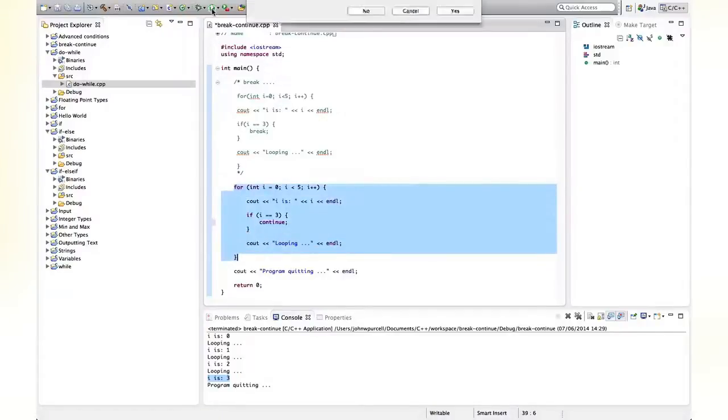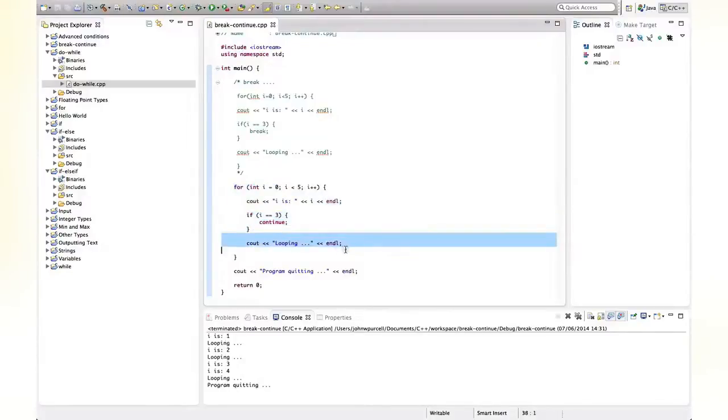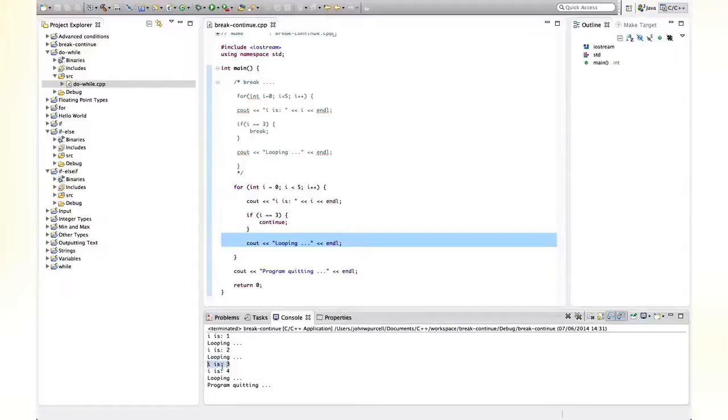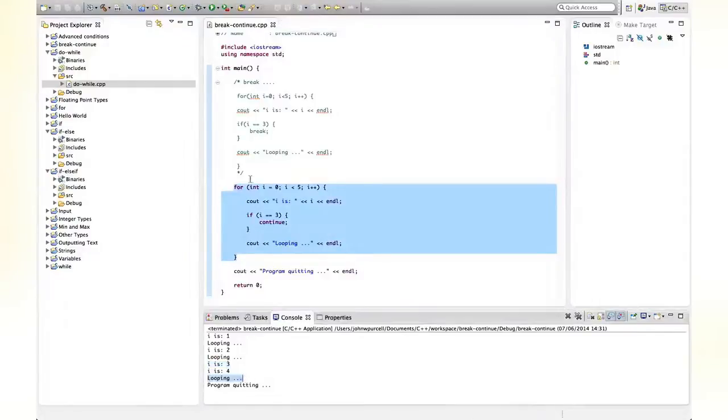So if we look at this now, then we get i is 1, i is 2, i is 3. And after i is 3, when we do the continue, we don't execute the statements that come after continue. So there's no looping after i is 3. But unlike break, it then does go on to do the rest of the iterations of the loop. So we get i is 4, and it says looping.